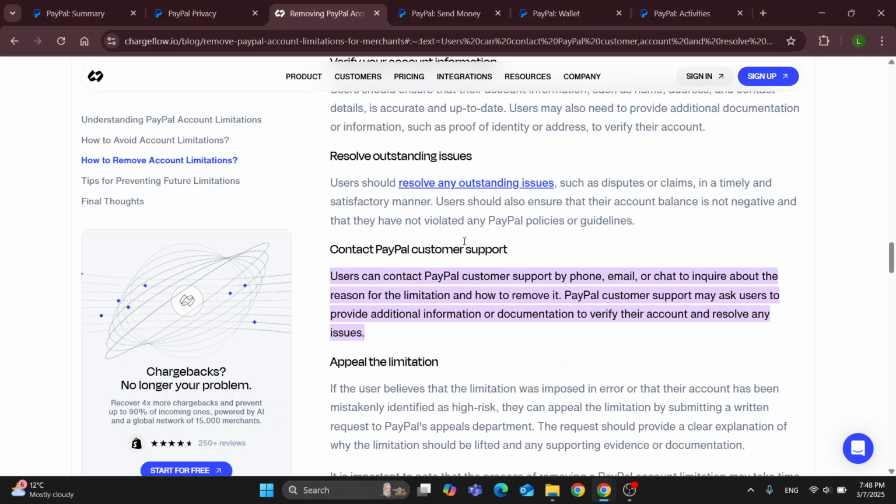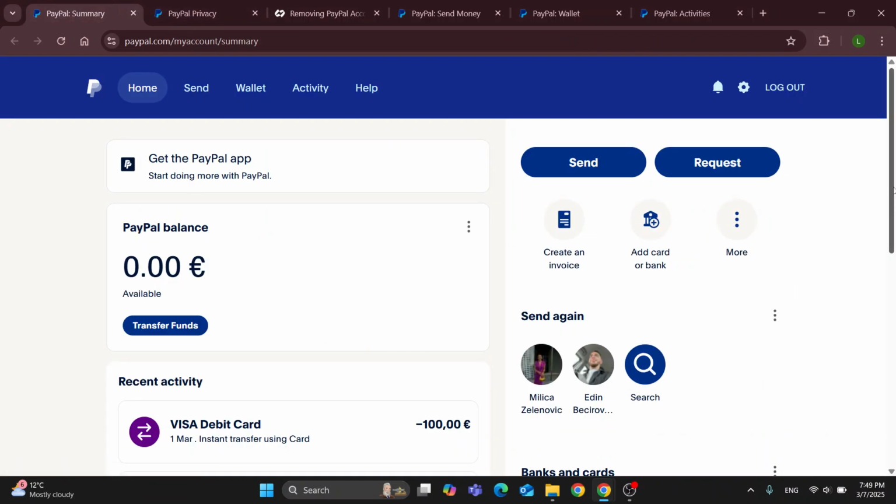You can go ahead and contact them directly using email or by phone or whichever option they prefer. You can even use a chat option and ask them to remove any limitations on your account. So they're going to ask you to provide some proof that the account is yours and so on and so on. You're going to go ahead and be answering their questions, and after that they can go ahead and remove any limitations or problems that you might be having with your account. Basically, that's your best bet to do it, as customer support is always going to be able to help you. So that's how to do it.